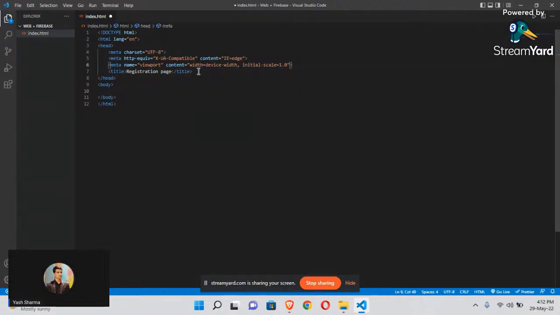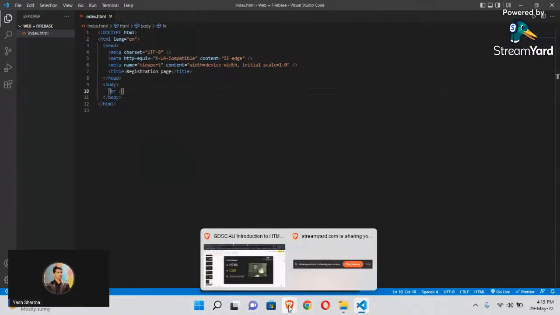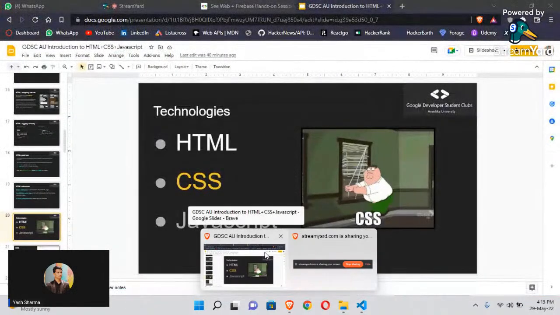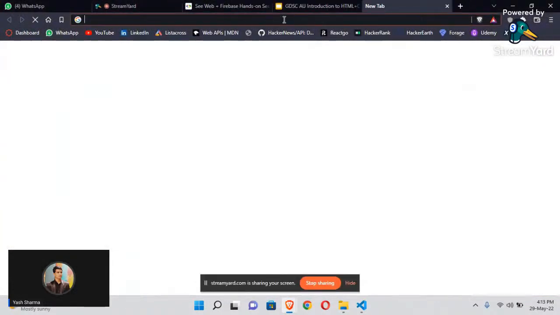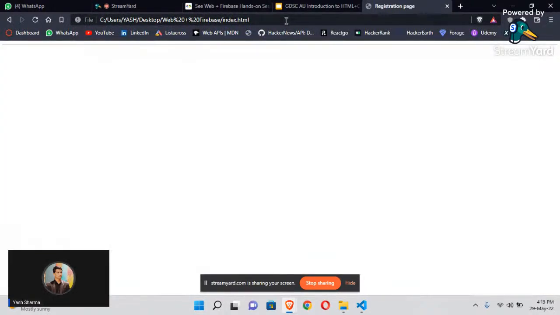So this is the title, and now this is our main body tag where we have to do all the scripting. First let me apply a thematic break. This thematic break will create a line on your document. So how to view it? Just right click and copy the path, and go to your favorite browser, open a new tab, and paste the path which you copied. So this is your first HTML page. This is how you created your new HTML page.